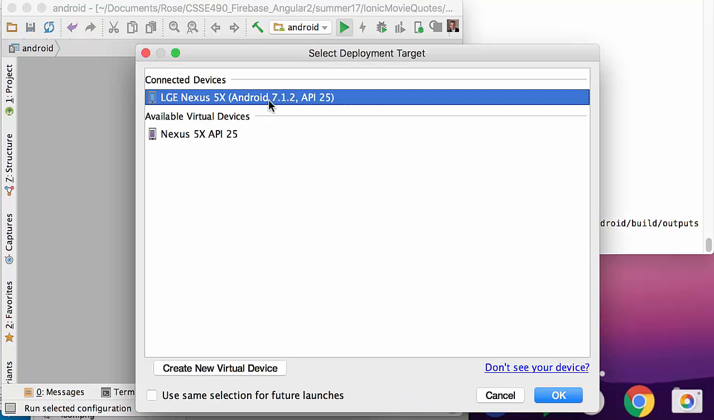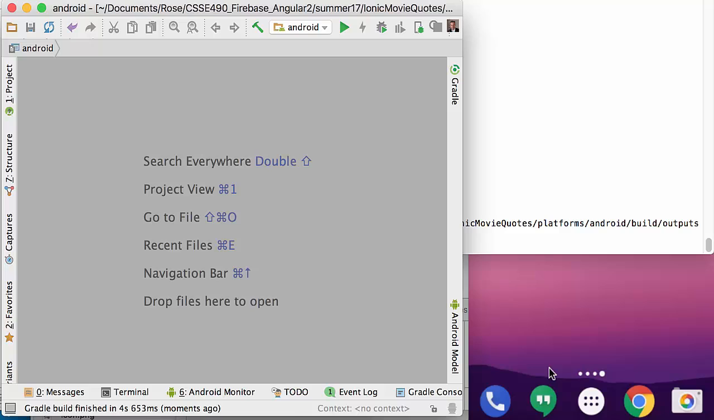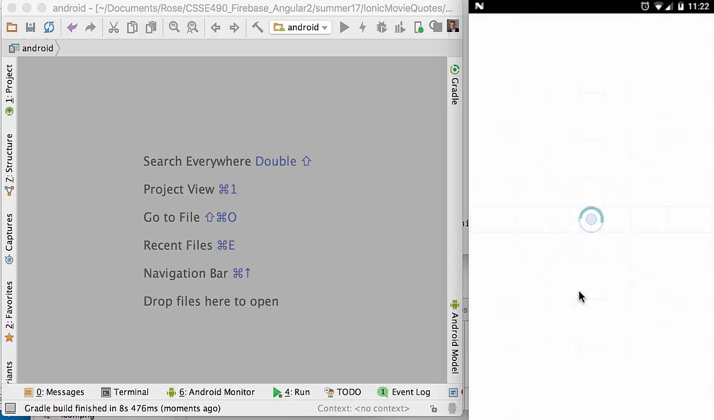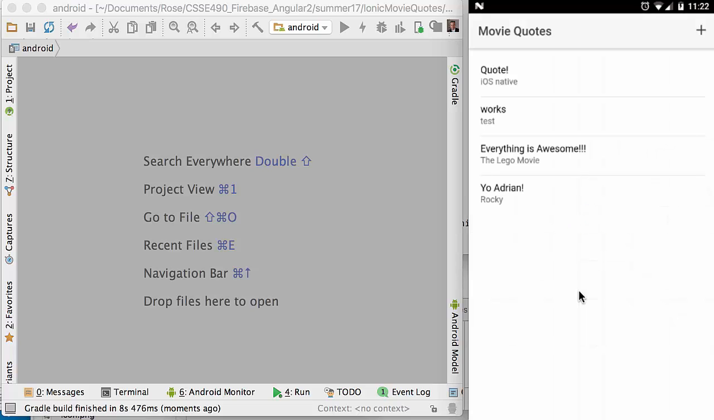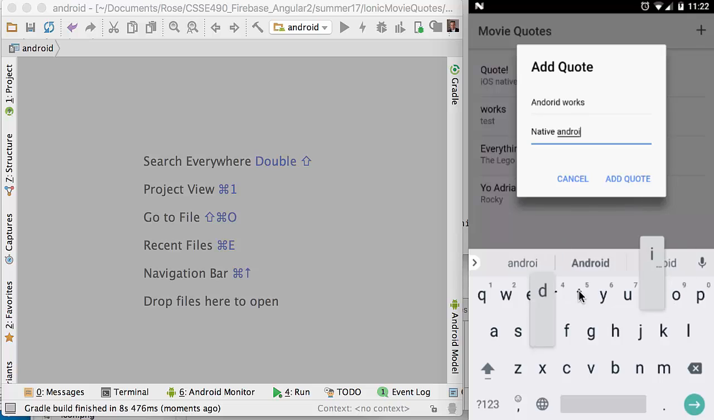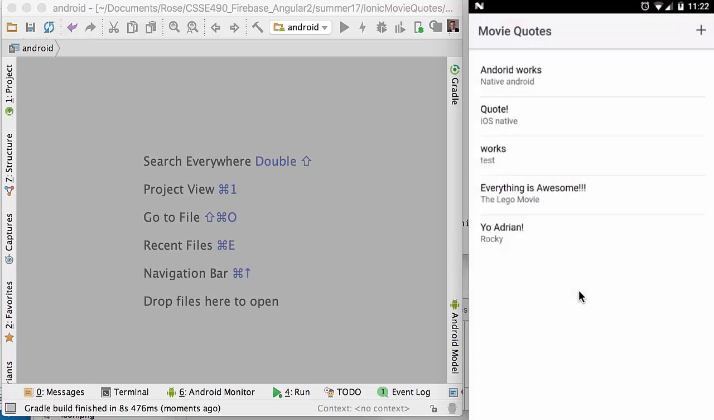I'll say run on my Nexus 5, which is just the phone that I've got connected right here. It's going to go ahead and launch the native Android app for us. There it's coming up. You can see that we didn't do anything to the splash screen, so it still is kind of the white screen. From here, we can add a quote that you like. We'll just say Android works from native Android. Cool. I add that quote, and you can see that it's up in the native Android app.